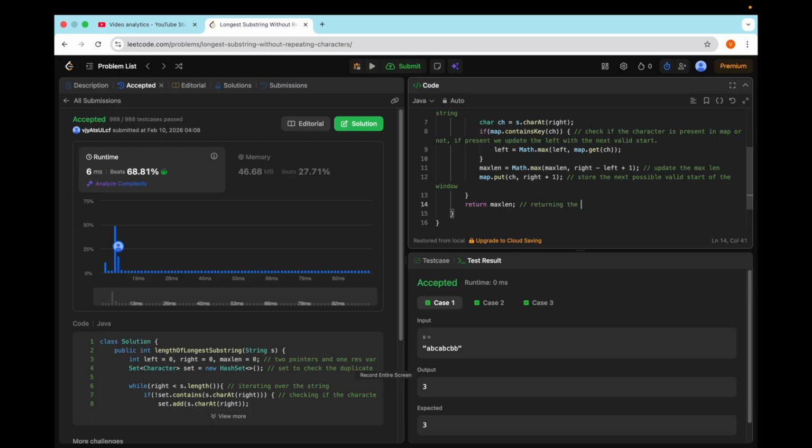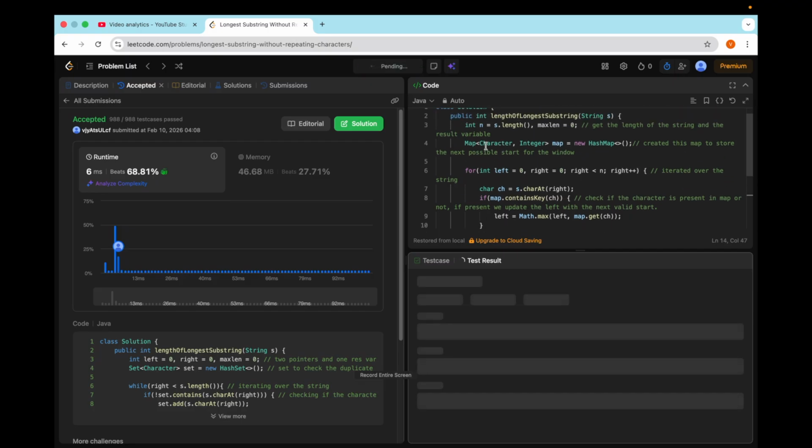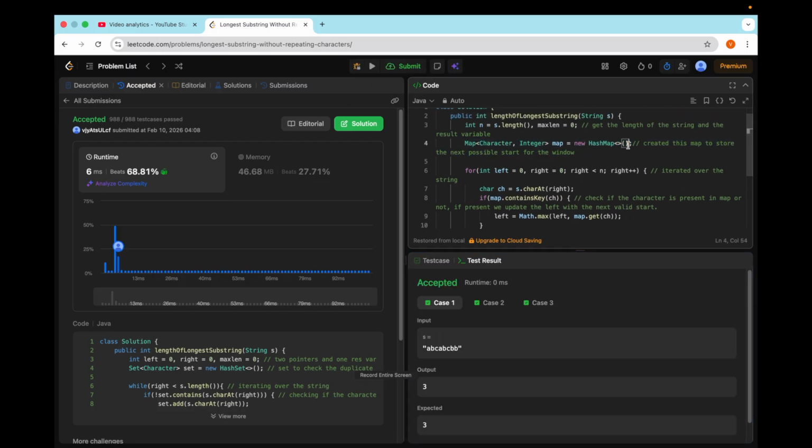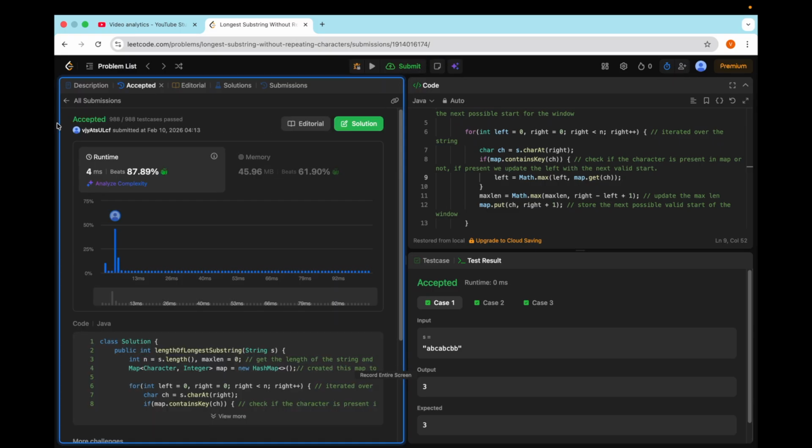So if you look at it, what we have done is basically we have created this map to store the next possible valid start only, and we have skipped that. So in the previous one, we were iteratively removing characters until we removed the duplicate character, right? And now we are jumping directly to the next possible valid start. And if I try to submit it now, it will get submitted. Also, if you look at it, the runtime is 4 milliseconds, and it beats 87.18% of solutions.